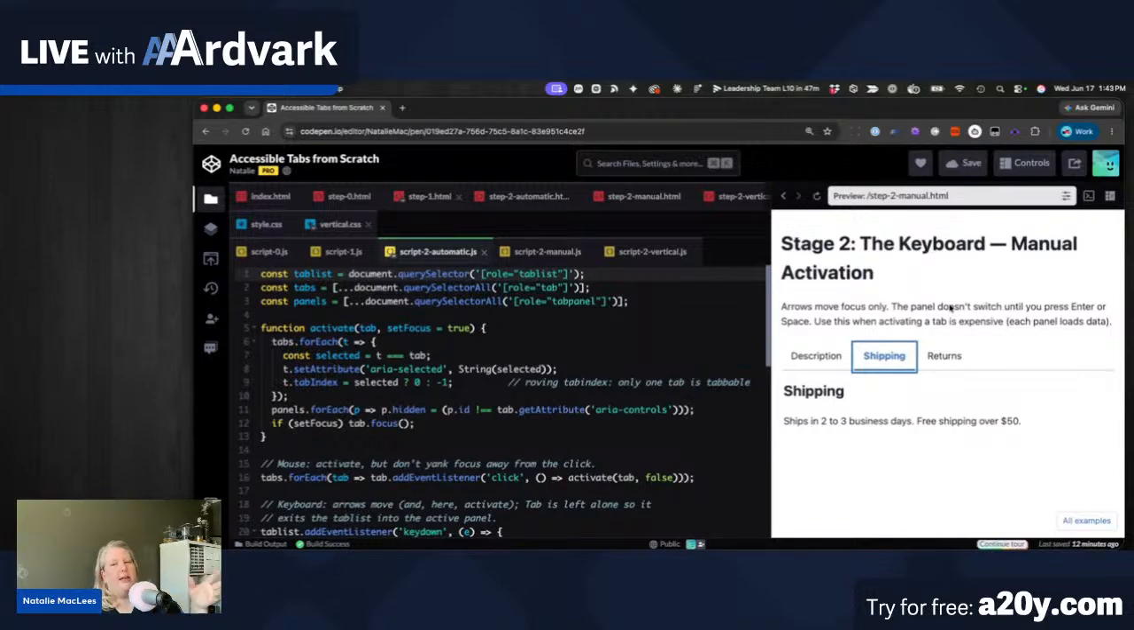So generally, you would want to use this approach when activating a tab is more expensive, like if I'm doing an AJAX call to get the content of that tab, right? I don't have it already loaded. So that way, users can use the arrows all they want to go between the tabs, and it's not costing me all those requests to the back end to load up that information. You want to be deliberate about it, and you want to think about the user experience there.